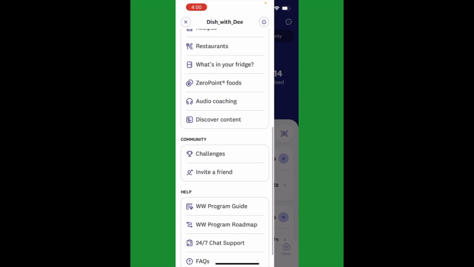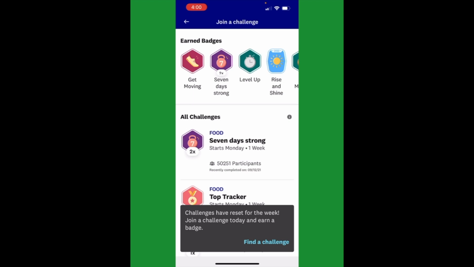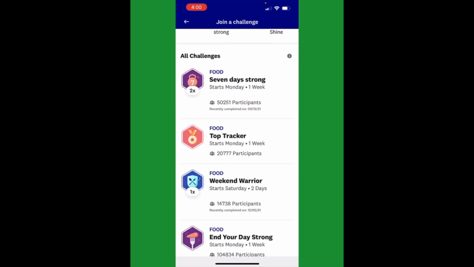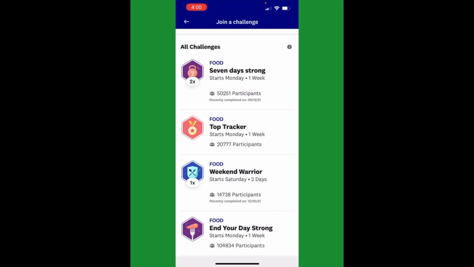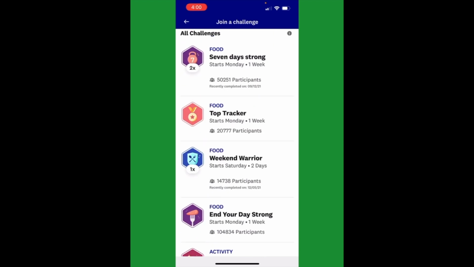Okay. Now, there are also challenges. If you're a person that likes to challenge, you just hit it, and when you do these challenges, you get little badges. This is all the badges that you get: food, weekend warrior, end your day strong, activity. Some people need a challenge. And these are all here.